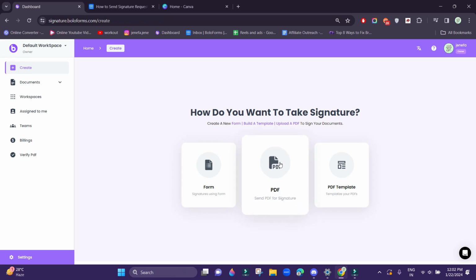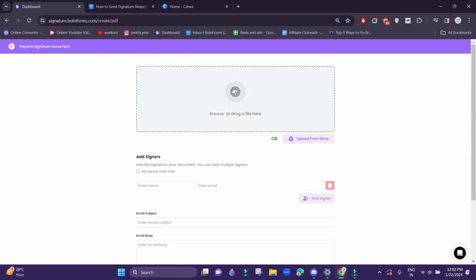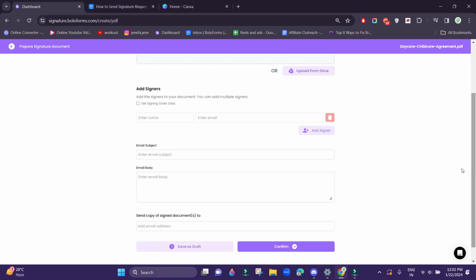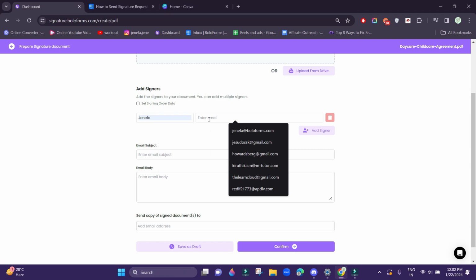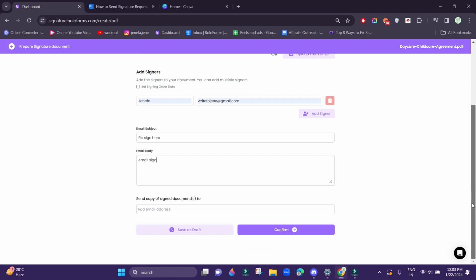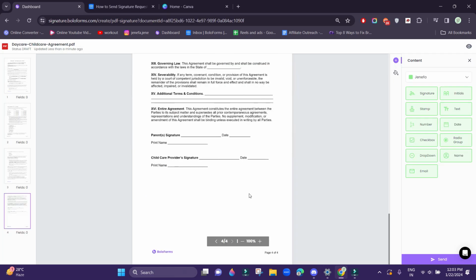So click create and then click PDF and then upload a file from your system and open it, and then you have to fill in all the details. So type the name of your recipient and also fill in the respective email ID and give a proper subject. You can also add the email IDs where you want the signed copies of your PDF to be sent to, and then click confirm.